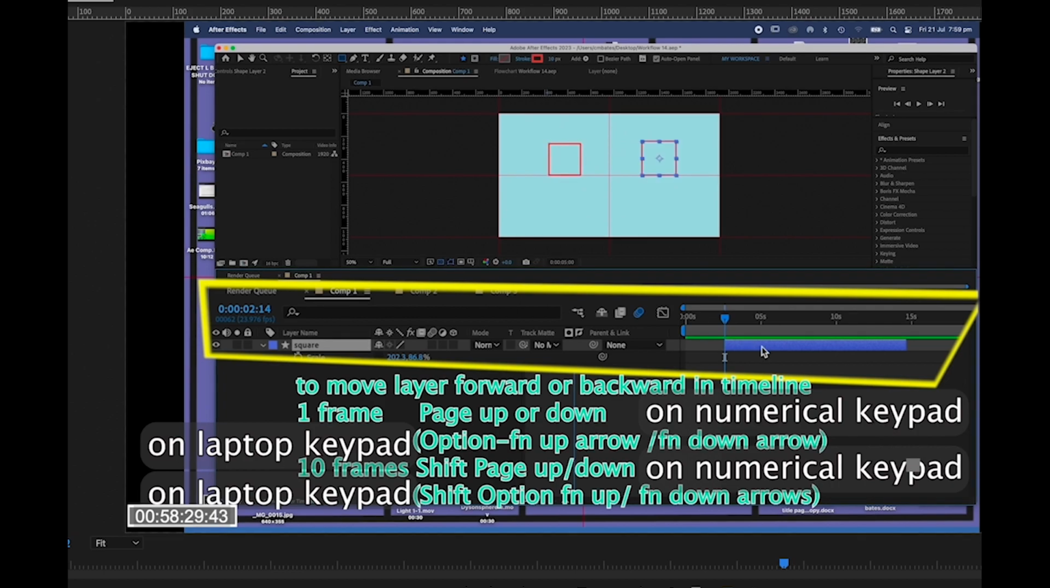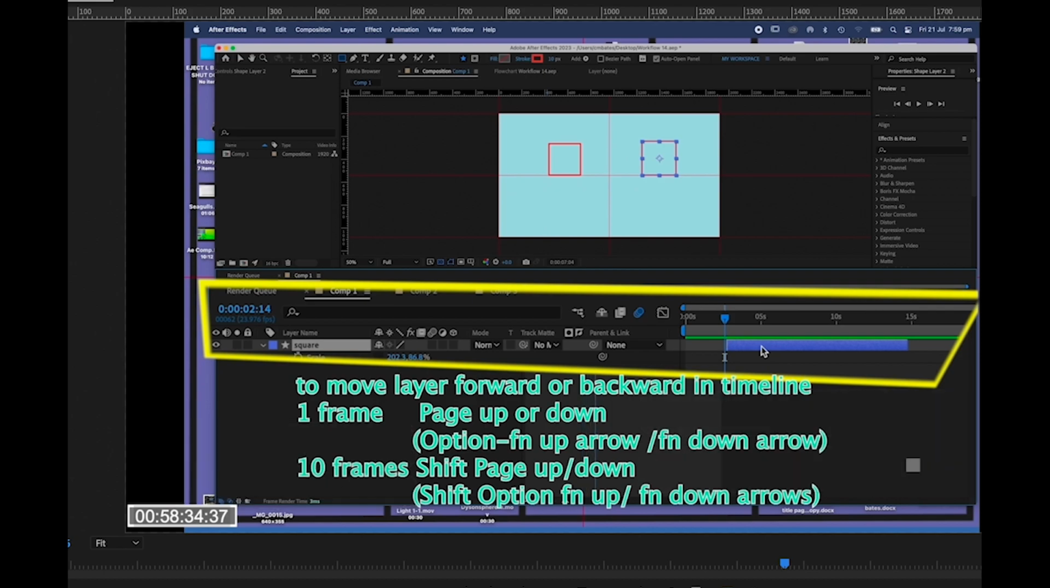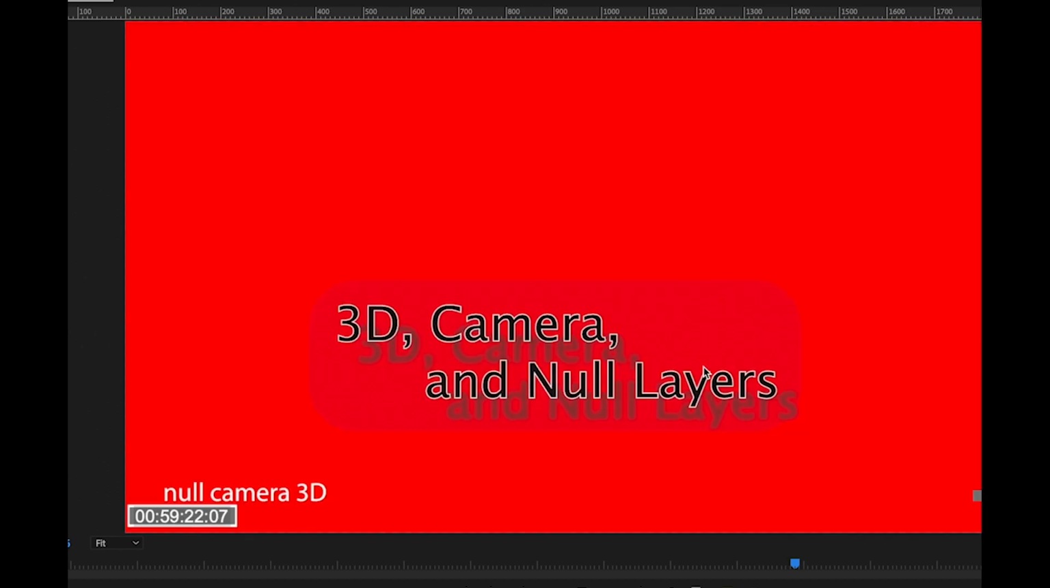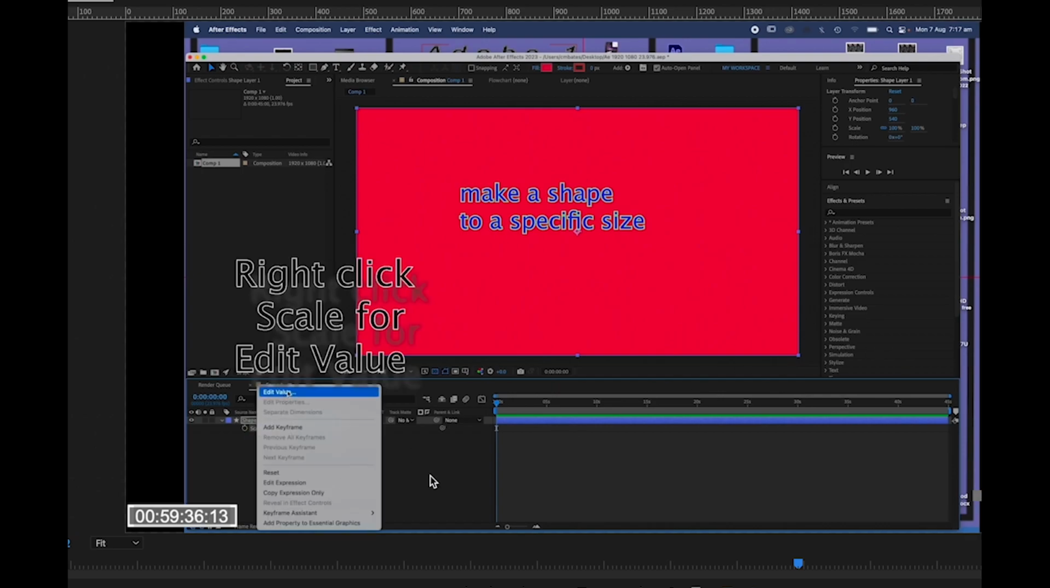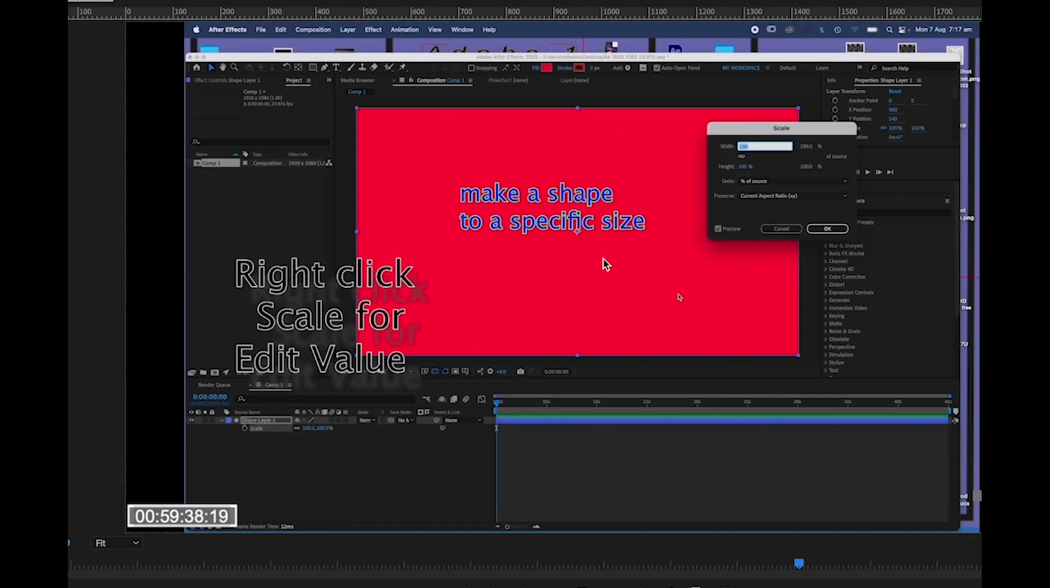If you really do need exact movements for particular things, like if you want text to come in exactly at a certain time, then it's good to be able to manipulate the layer content, those bars. Anyway, we'll leave that alone for now, and I thought we'd cover a little bit on 3D, camera and null layers. I just started by right-clicking for edit value, to make a specific shape.